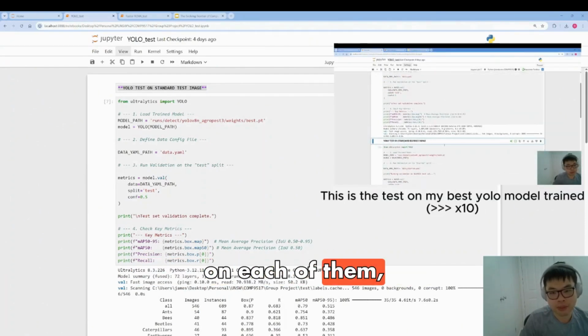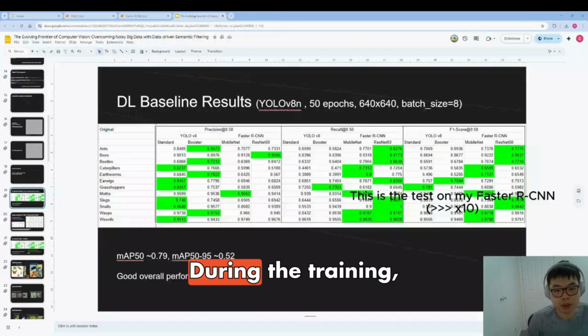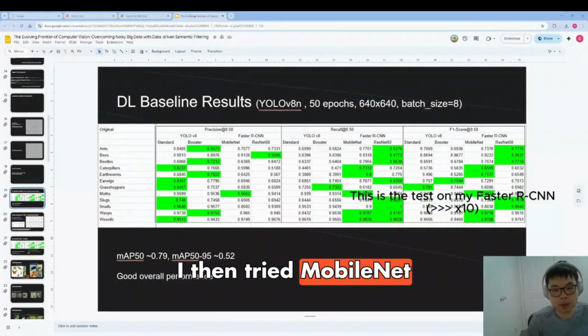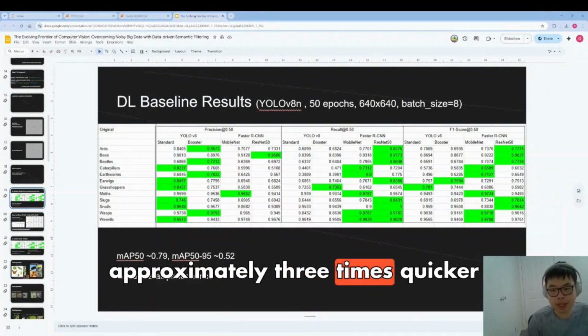Now I will run the test on each of them, and due to time constraints, I will fast forward the whole process. During the training, I realized ResNet50 was really computationally complex and took a long while to finish. I then tried a MobileNet backbone, which is more lightweight, approximately 3 times quicker than the previous one.